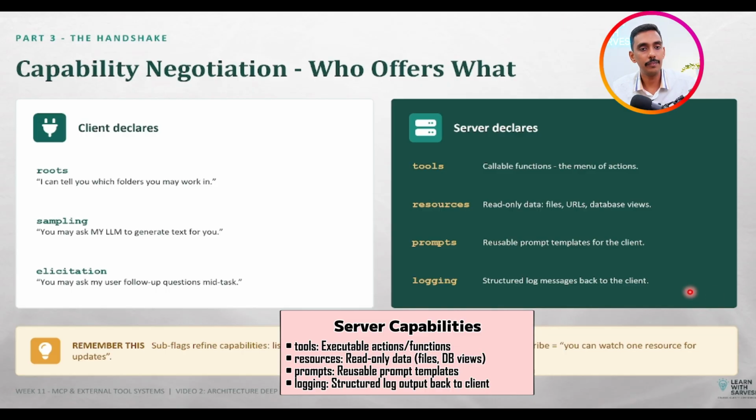The two subflags are interview points. List changed: I will notify you if my list of tools changes at runtime. A server can add a tool while running. I can keep on adding tools, and when running, the client finds out immediately. Then there is subscribe.